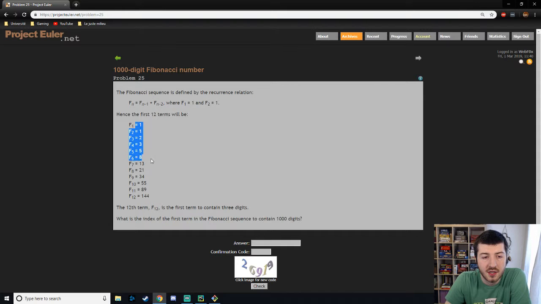Yeah, so we all know the example. We saw them in planning poker and everything. The first 12 terms will be this. The 12th term, F12, is the first term to contain 3 digits. What's the index of the first term in the Fibonacci sequence to contain 1000 digits? Okay. So I guess we just have to keep computing them up until the point where we hit the number of digits required.